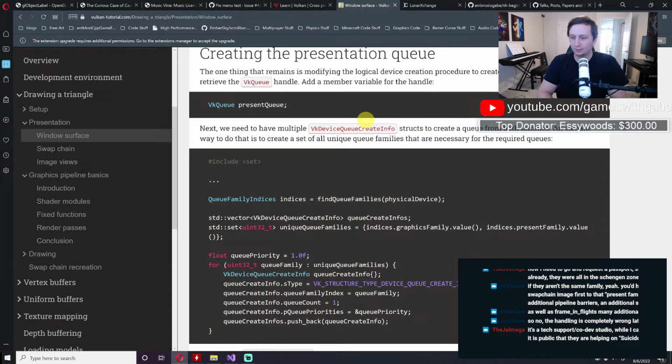The handling is completely wrong later on if they are different. Okay. Well, we've got a note in there. I can always change it up later. The one thing that remains is modifying the logical device creation procedure to create the presentation queue and retrieve the queue handle. Add a member variable for the handle. Okay.